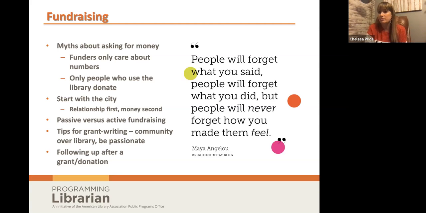Learn the names of your council members. Invite them to programs. Make them feel informed and involved in some way. I feel that can make all the difference. And city library relationships can be contentious sometimes. And I just think it's important to remember that you are a team. You're not supposed to be enemies, you're a team.